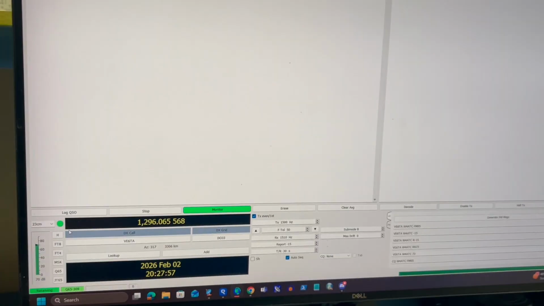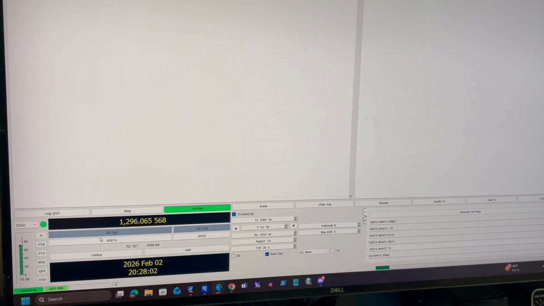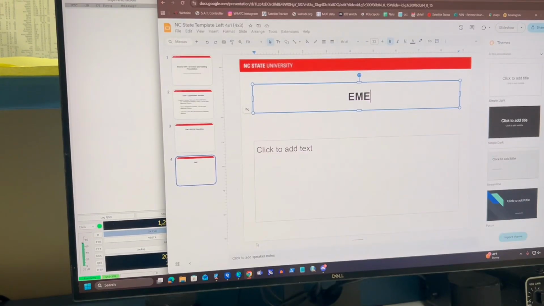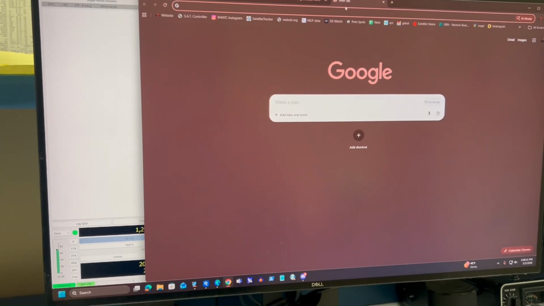And now we're actually ready to operate EME, assuming that the sun is up. A good way to coordinate your contacts, though, is through this website called HB9Q, and it's kind of a chat room, and I'll go ahead and open that and show you how to use it.